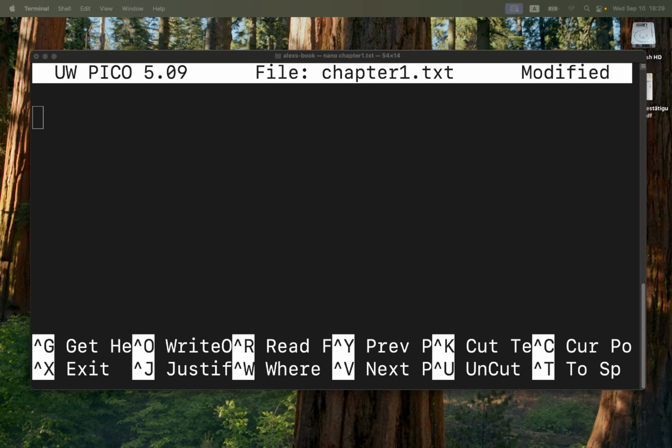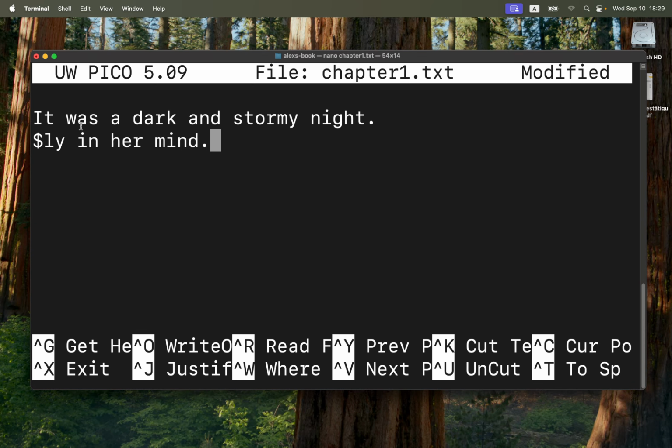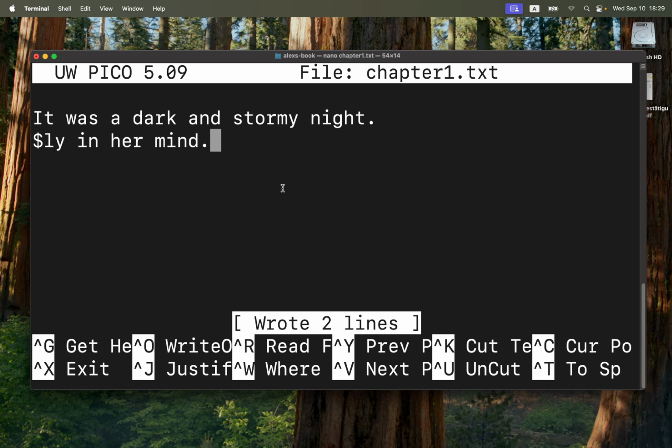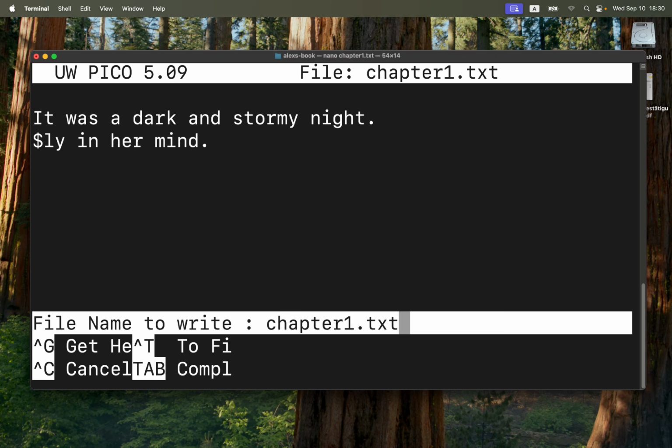write the book. I'm just going to copy paste a paragraph here to be fast. All right, let's say we have the first paragraph. I'm just going to quickly save this and exit so that I can show what is inside this text file. For that, we need to do Control O on Mac and then enter.